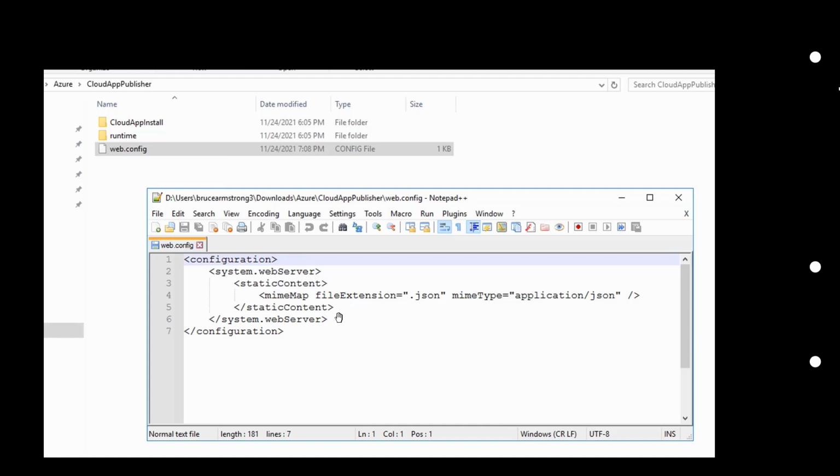So what you need to do here is create a web.config file that looks like this. Basically, it just does a MIME mapping for JSON files. Once you've created the MIME mapping for JSON files, Azure will allow the download of the JSON file, and your Cloud App Publisher will work correctly. So that needs to be in the root of the Cloud App Publisher folder.